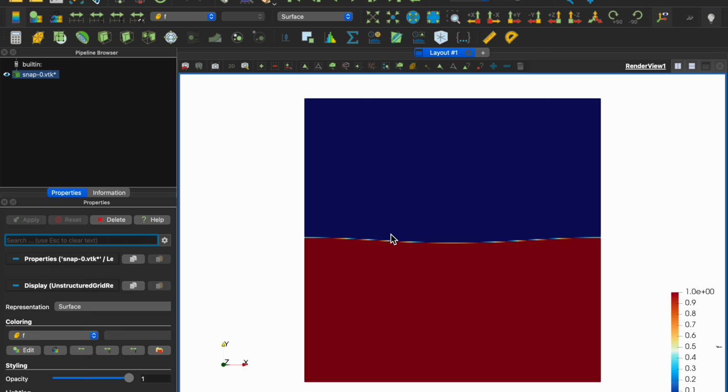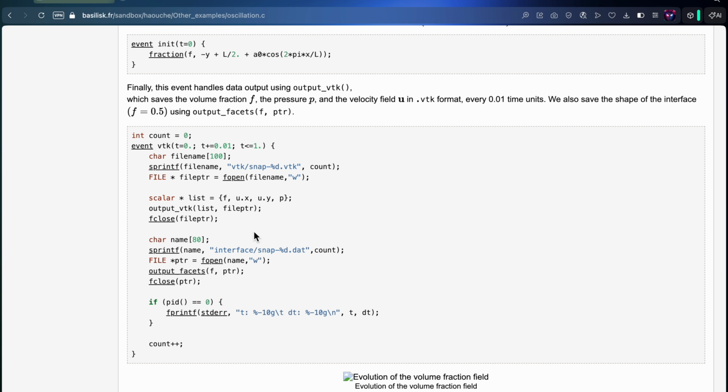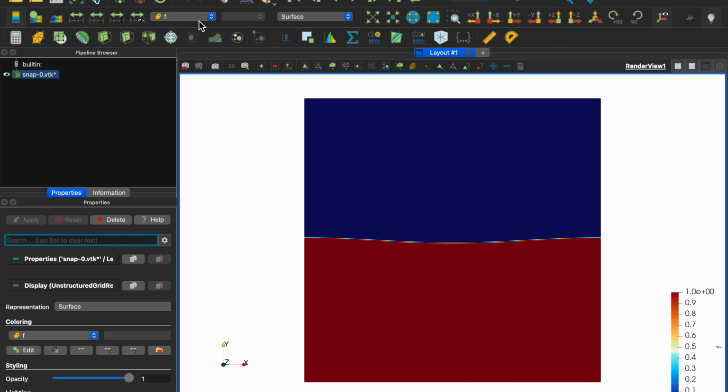What we can observe in the code we saved, as you can see here: f, the volume fraction, the interface, u.x and u.y, meaning the velocity in the x direction and y direction, and the pressure field. If you click here, you find what you saved: f, p, and the velocity field.